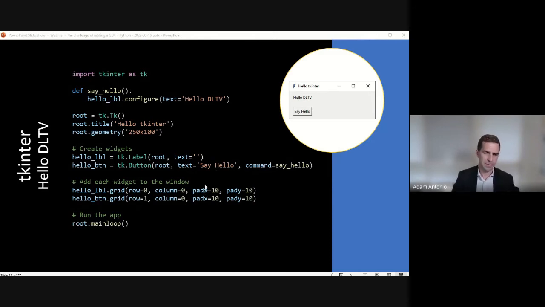Where it sort of isn't as easy to follow is the use of these named arguments or these keyword arguments. So we have to pass in text equals say hello. We have to pass in command equals say hello in order to configure this function to be called. But then in other places, we have just regular methods like .title, and we pass in a string. To add a widget to the window, we have to specify a whole lot of named keyword arguments to get it where we want and to add some spacing around the widgets. So this is not as accessible for new students.